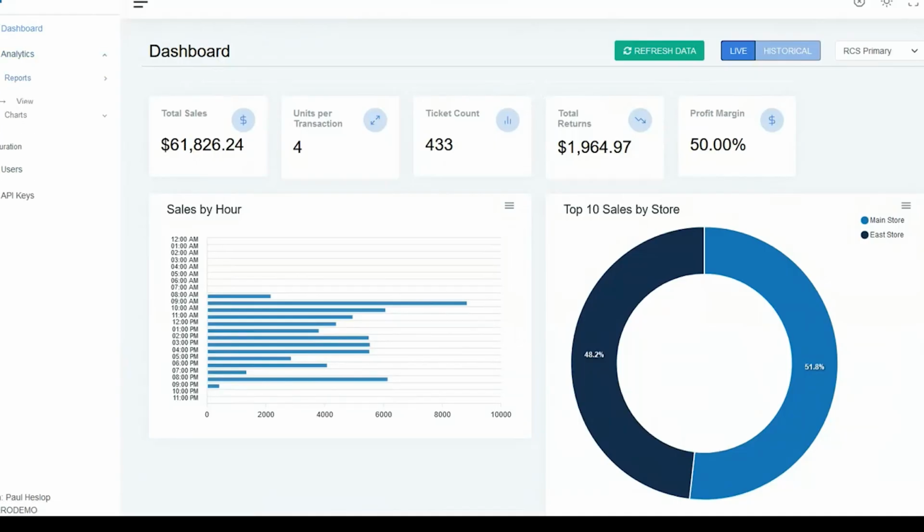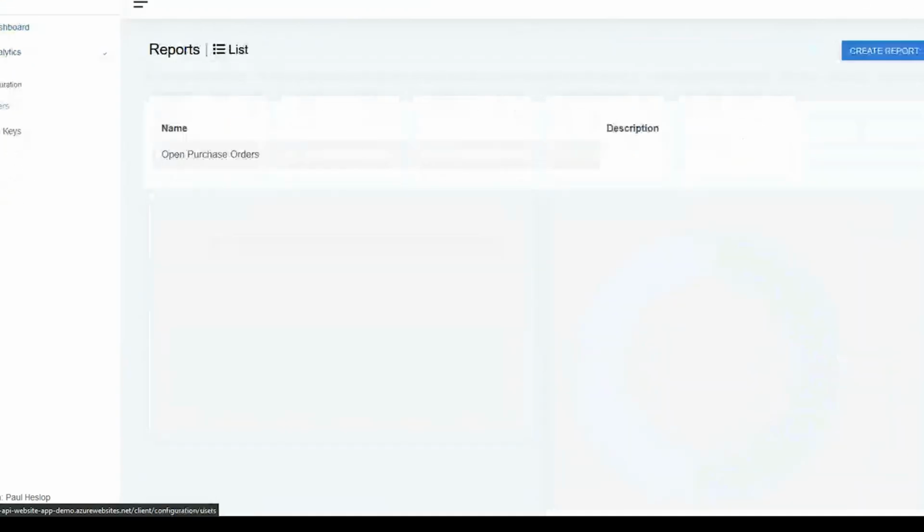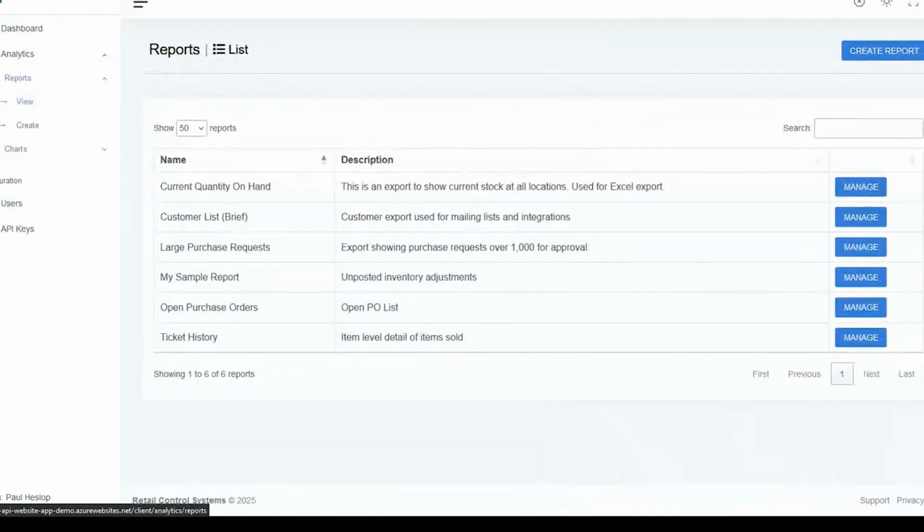So if I drill into reports and I go to view, what I have here is a company-wide list of saved reports that I've created ahead of time. What you do when you create a report is you give it a name and you give it a description. This is optional but very useful because you can have as many of these as you want. So it's really important to remember what they are. And then you have an option for each report to manage.